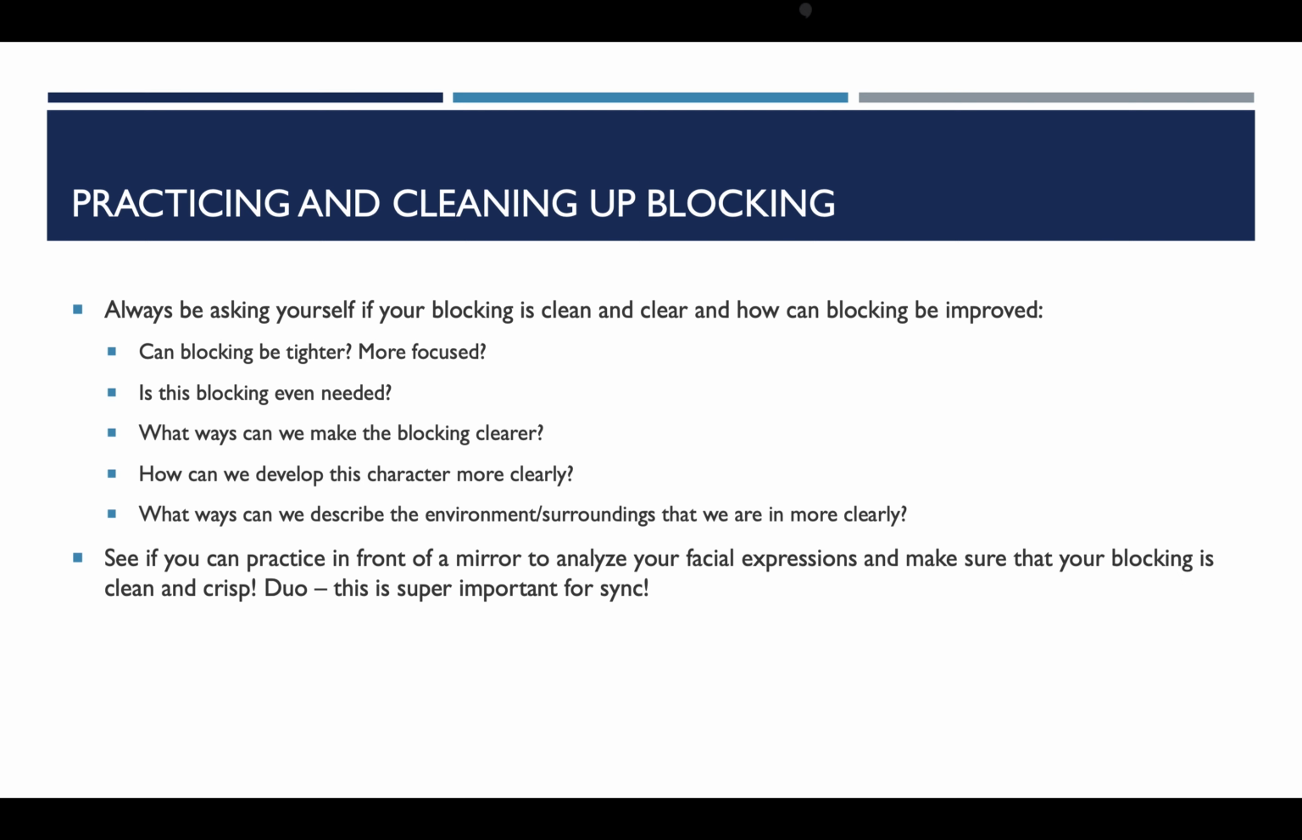See if you can practice in front of a mirror to analyze your facial expressions and make sure that your blocking is clean and crisp. This is super important for duo, especially for making sure that you're synced up with your partner. Whichever interp event you do, it's super important that you know what you look like and that you analyze your facial expressions such that your transitions, your characters, your surroundings, your environment, all of that is clean and clear.